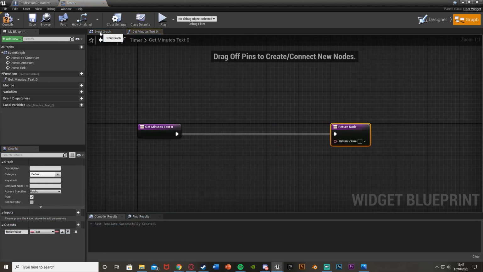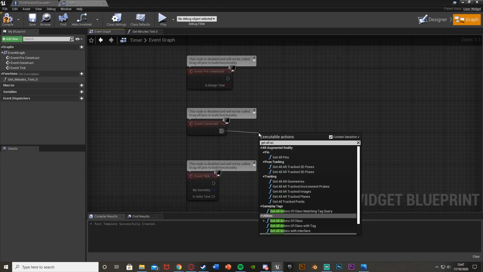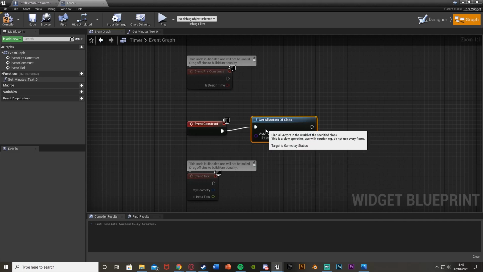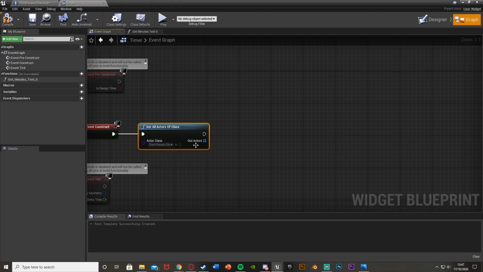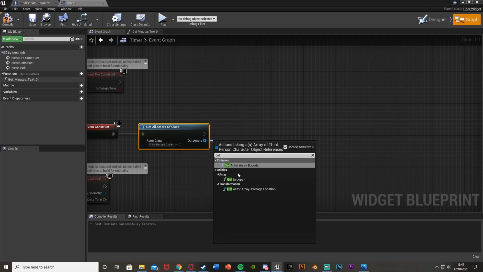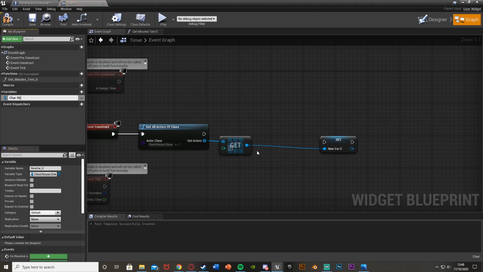So what we're going to do first is go to the event graph up here. Off of event construct, we're going to get all actors of class, like so. The actor class is going to be our character, where we put all of the timing blueprint. So mine is the third person character. Out actors, we're going to get a copy, and we're going to right click this return value and promote it to a variable. I'm going to call this character reference or charref, like that, and just plug that in there. And this just means we can easily access the character blueprint in later code without having to cast to it each time. So this is essentially casting to it, meaning we don't need to do it again.